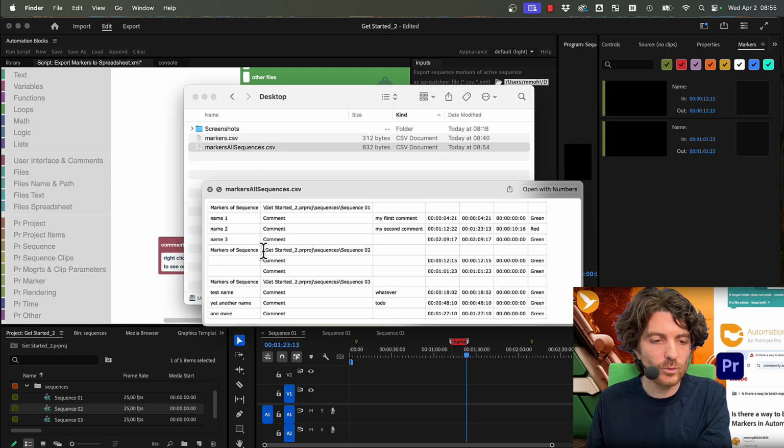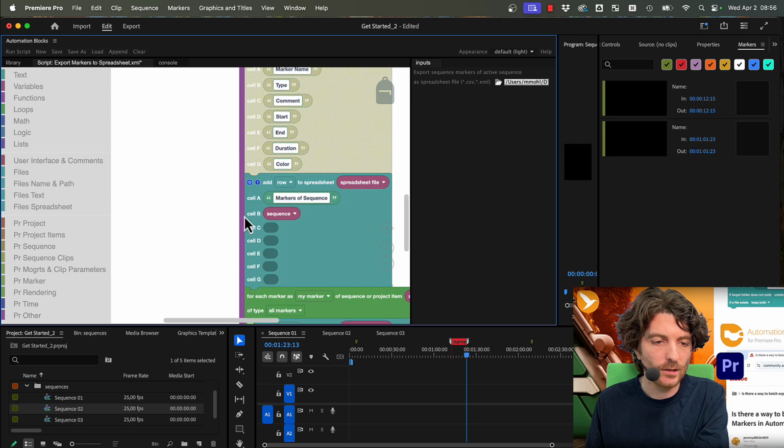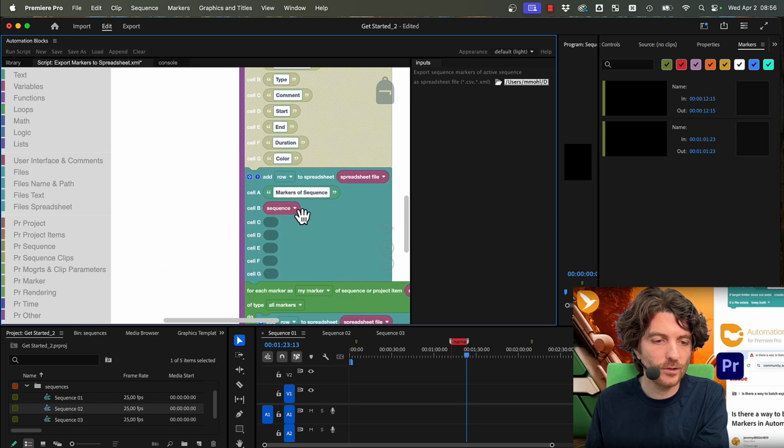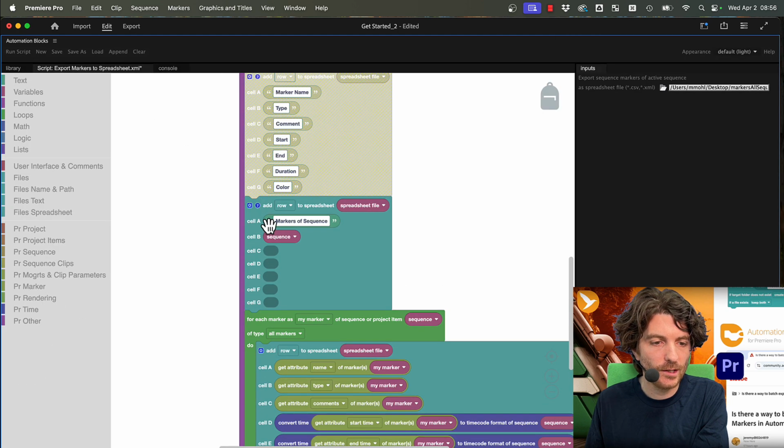Now maybe you don't want to have this full path here with project name, bin name, and name of the sequence. Maybe you just want the name of the sequence here. It really depends on what you want. You can totally do that. So we can go here where we insert this row, markers of sequence and sequence name. Let me just make this a little bit bigger again.